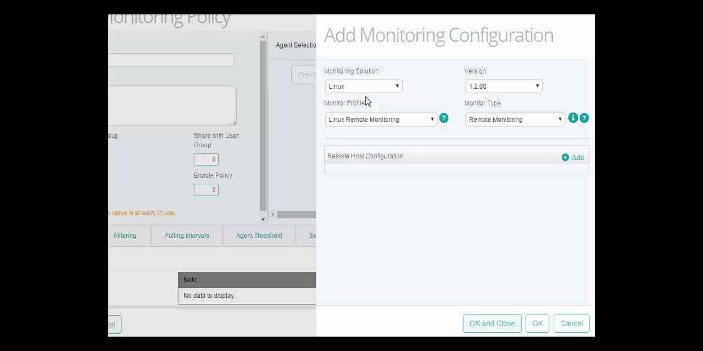To begin the configuration, select Linux as the monitoring solution. Select the latest version. Select remote monitoring in the monitor profile and the monitor type. Click Add to configure a remote host.